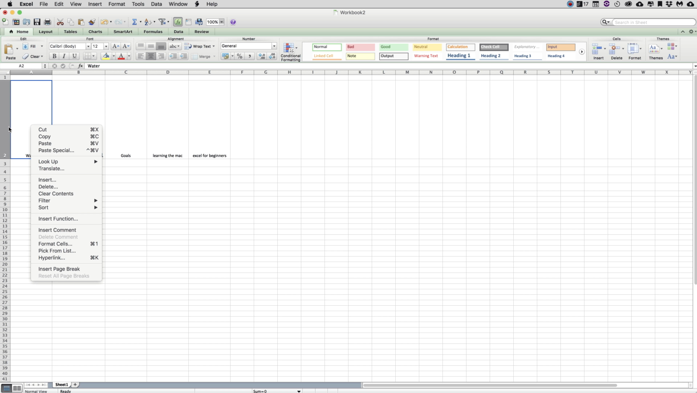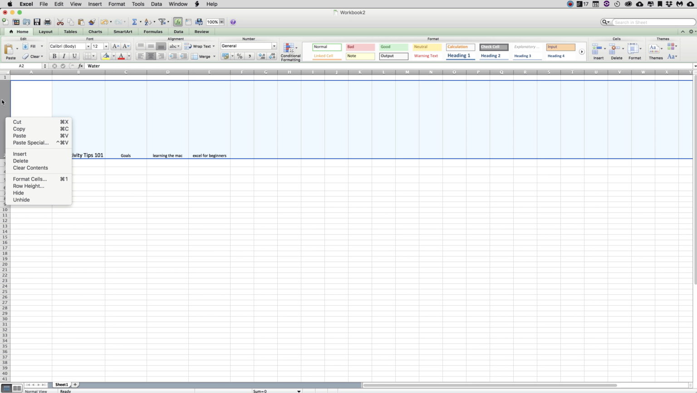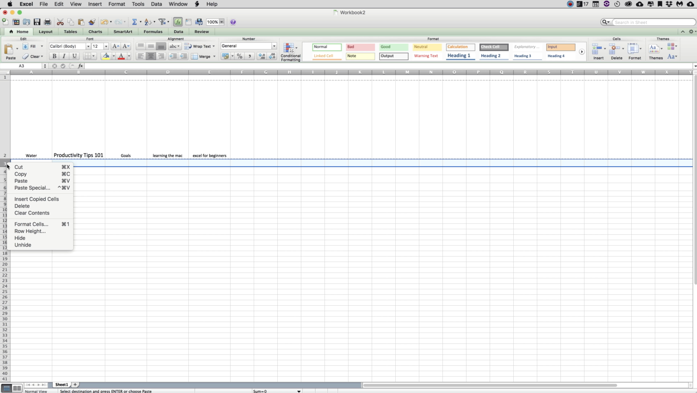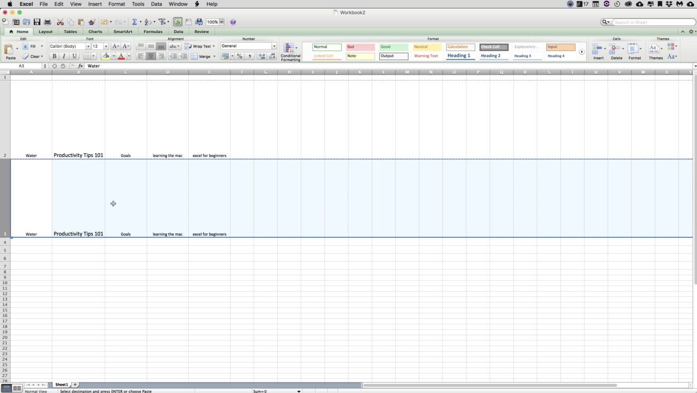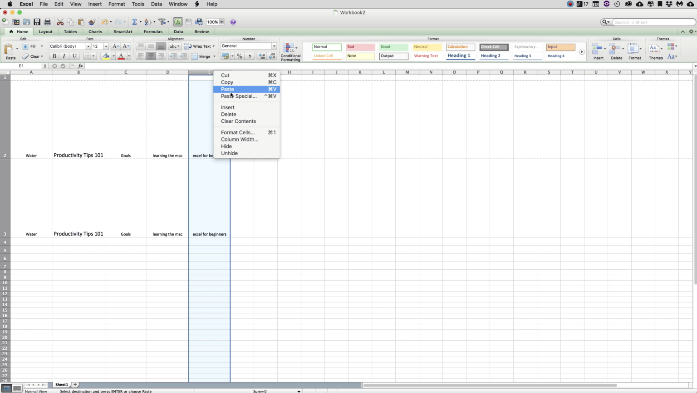You can also, when you right click on the actual cell number itself, copy it and insert that copied cell right here, which is a little bit different than actual pasting. So if you insert copied cell, it will insert it there. So these are the different things you can do. You can also do the same thing when you right click on a column letter.